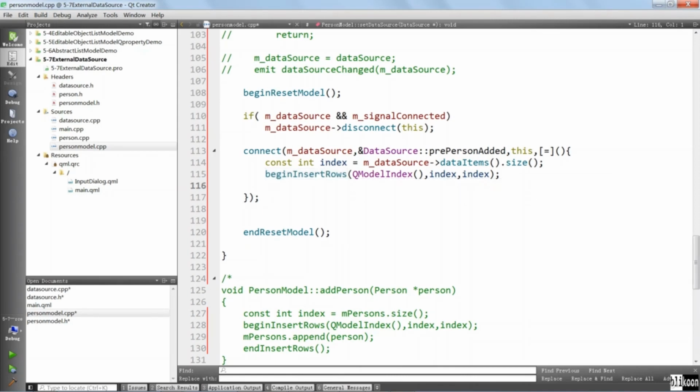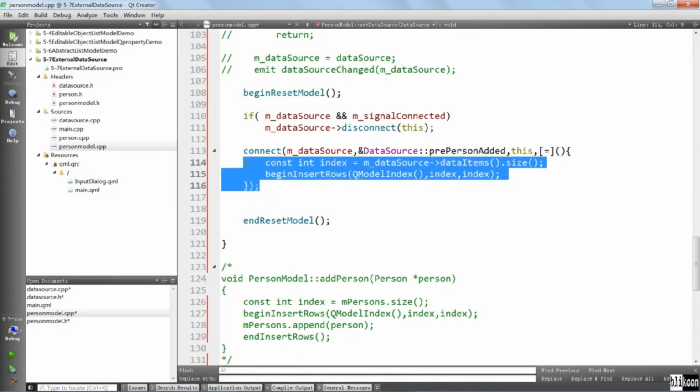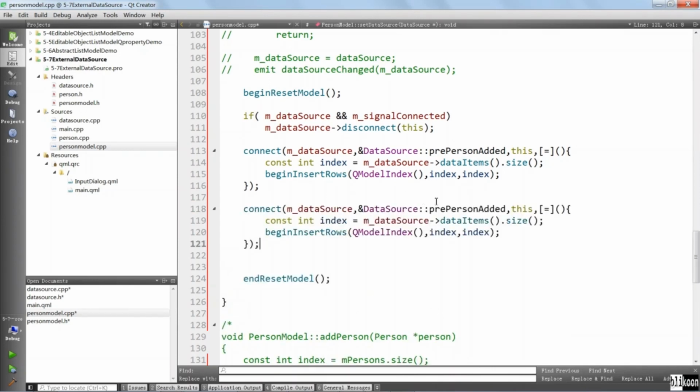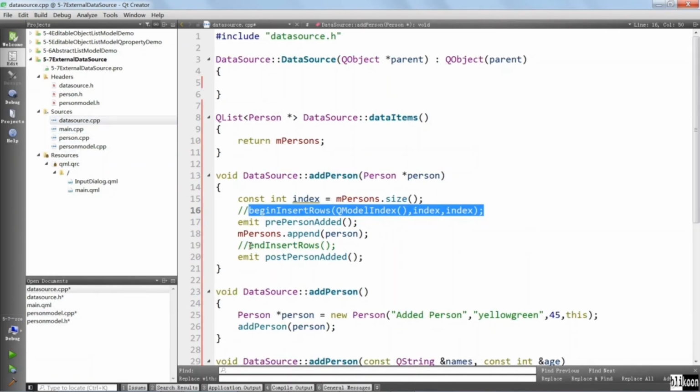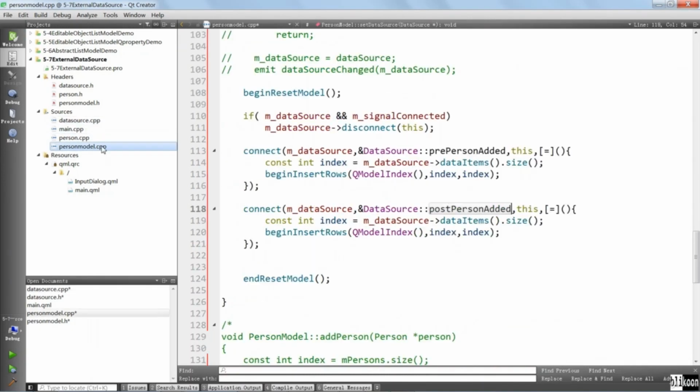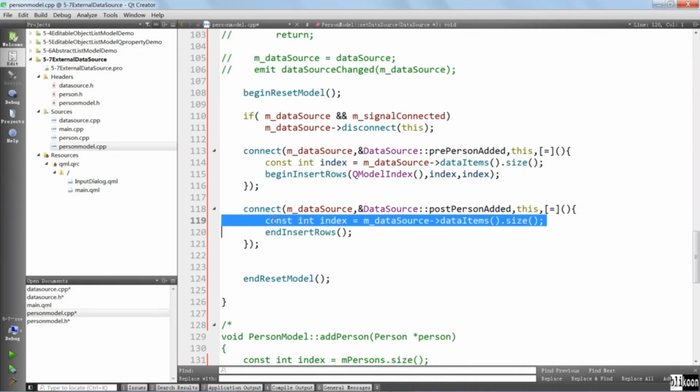Now that you have this, we want to do the other connections to all the signals that we had. I am going to copy this one because they are mostly going to be the same. The only thing that we are changing here is the signal. So we're going to say post person added. This is the signal we want here. Let's go see in data source what we do. After that, we're going to call end insert rows. So let's copy that, go back in the person model and call that method right here. It turns out we don't need this index, so we can get rid of it.